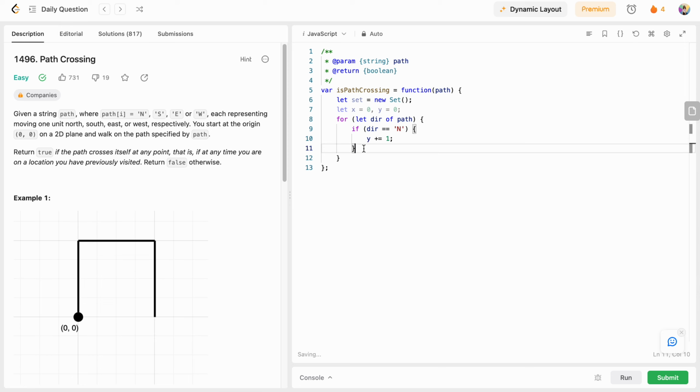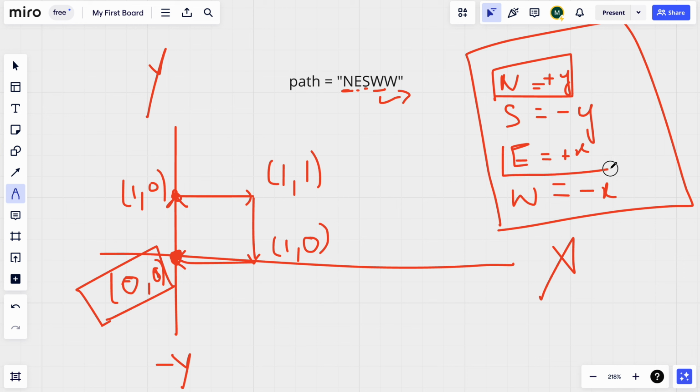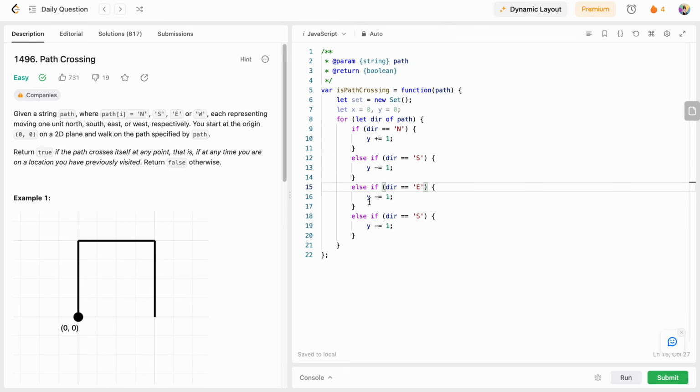I'm just going to copy and paste this and change the direction to S. If it is south, then we move in the negative y-axis, so that's y minus equals 1 here. Similarly, we do the same thing for east and west. For east we move in the positive x-axis, right? So instead of y I'll have x, and I'm going to add 1 because I'm moving in the positive direction. For west I'm moving in the negative x-axis, so I subtract 1.